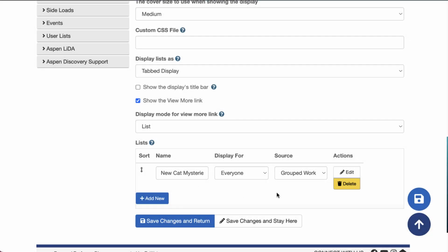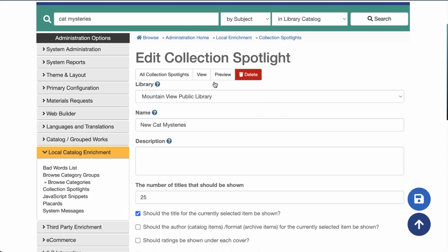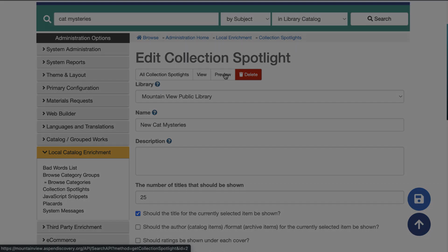Once you've made any changes that you would like, of course, save your changes down here at the bottom or click the floating save button. And at any time after you save, you can click the preview button to see a preview of the changes you've made to your collection spotlight before embedding it somewhere else.